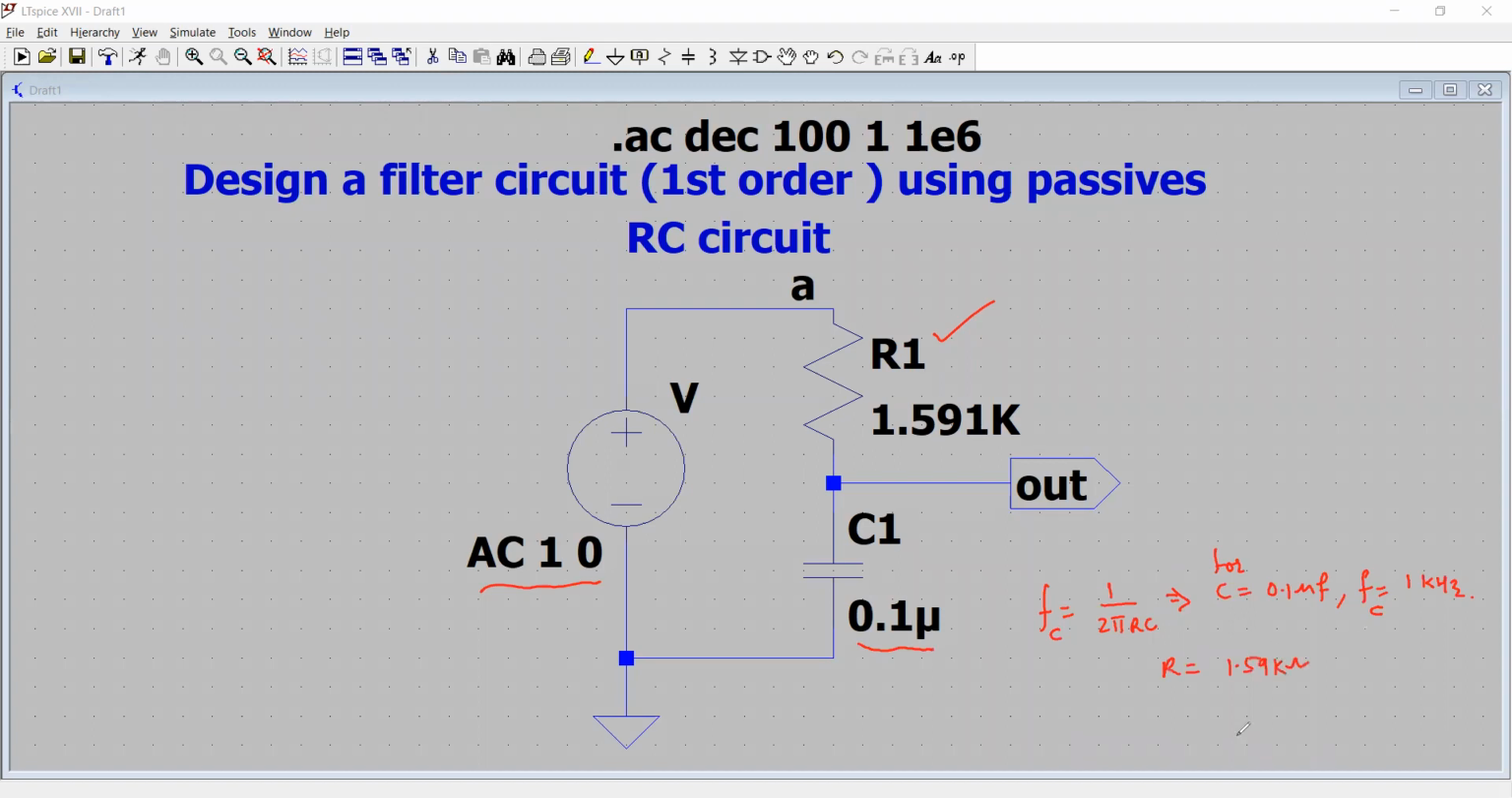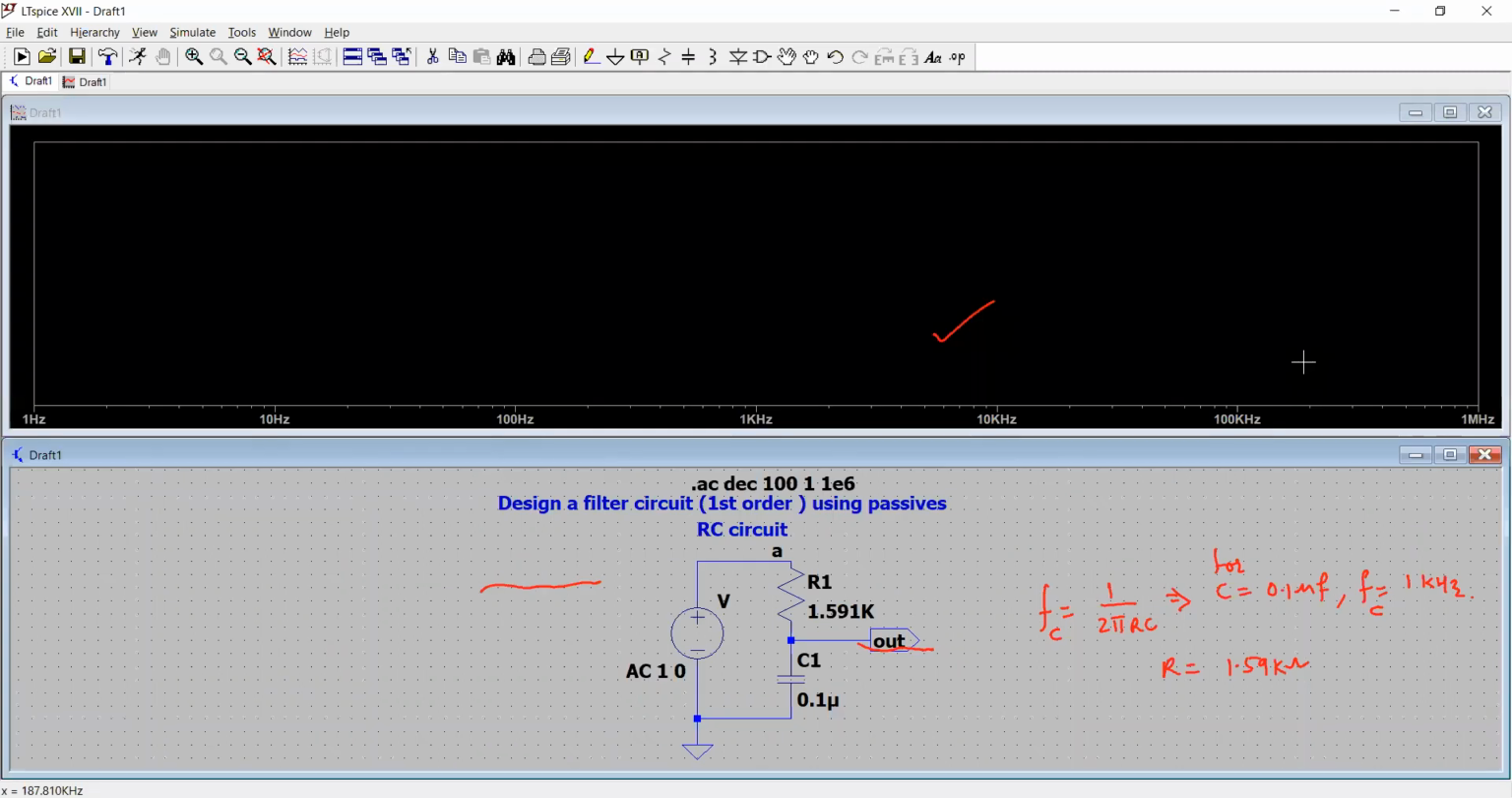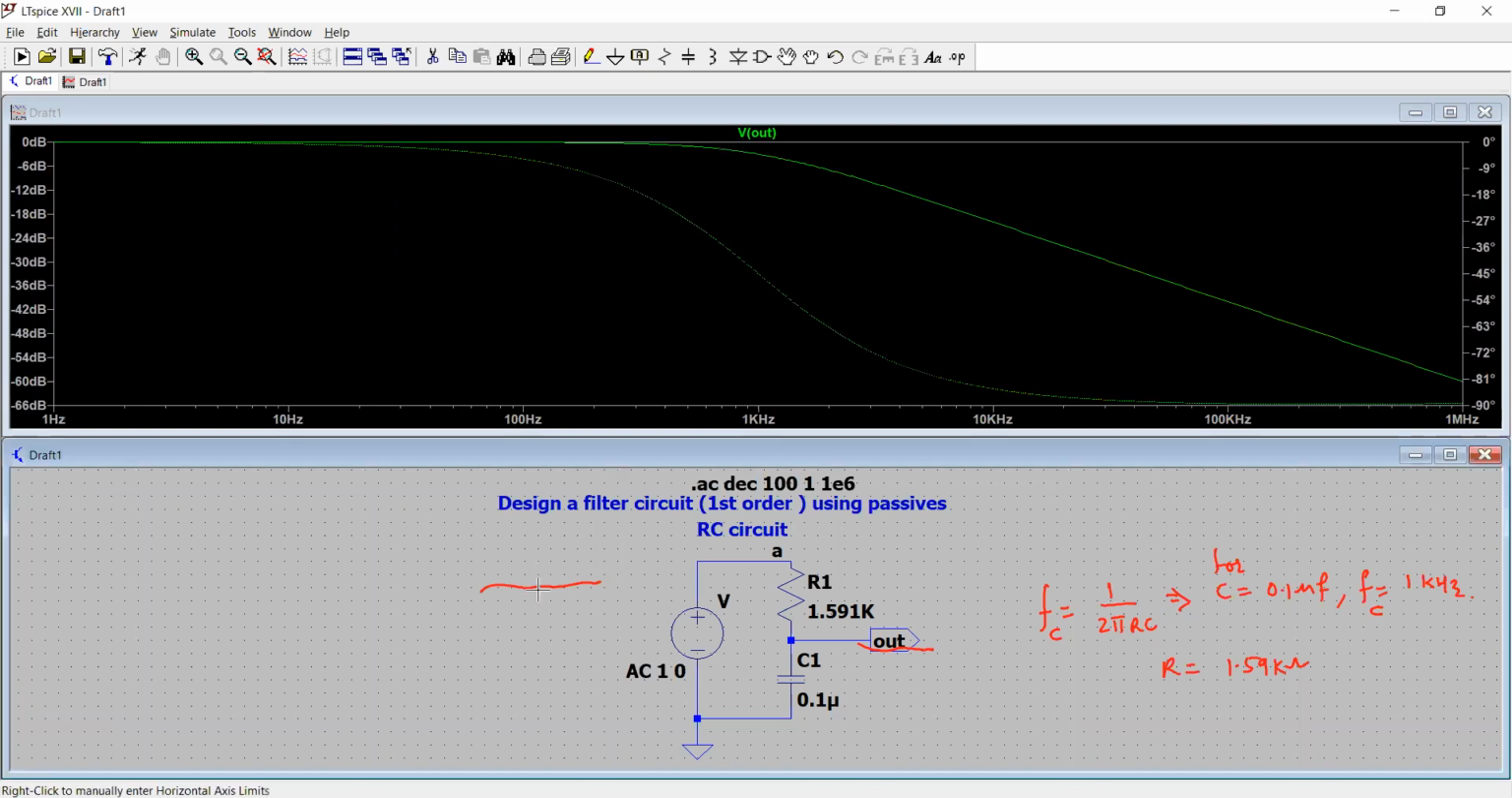So let us simulate the behavior of this circuit. What we do here is we'll just run the analysis and see how the circuit behaves. So we go to simulate and click run. Now we have to plot the response of this circuit, so we'll see what the circuit response looks like. We have run the analysis and we click the node out right here, and here is how we get the plot.